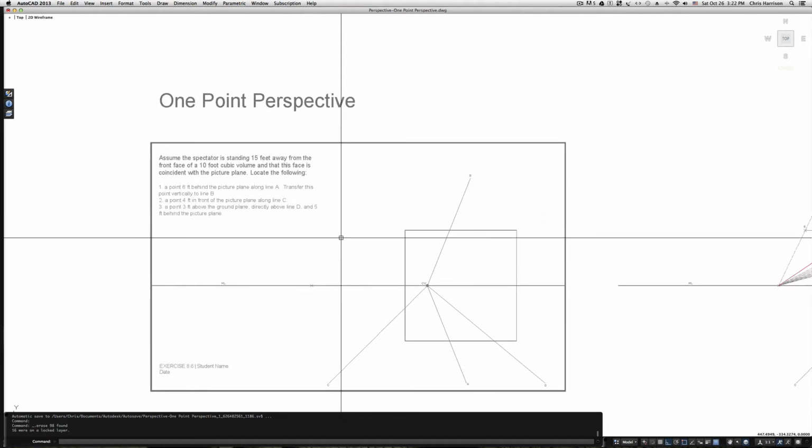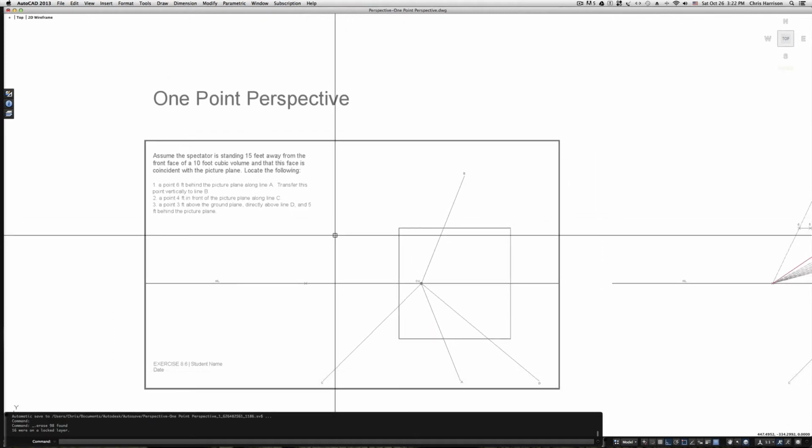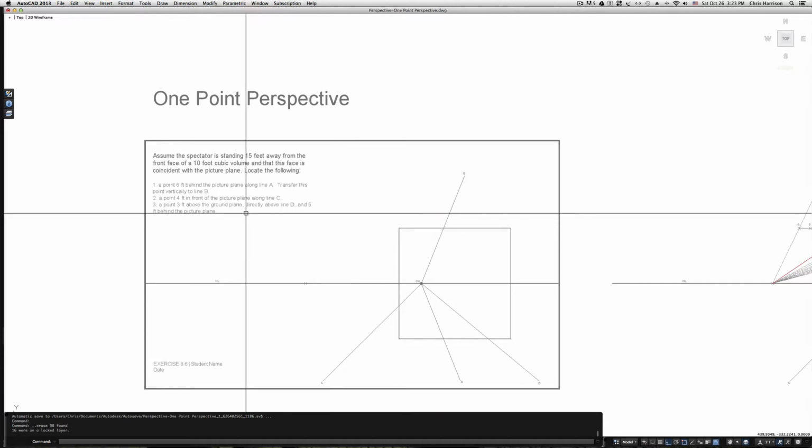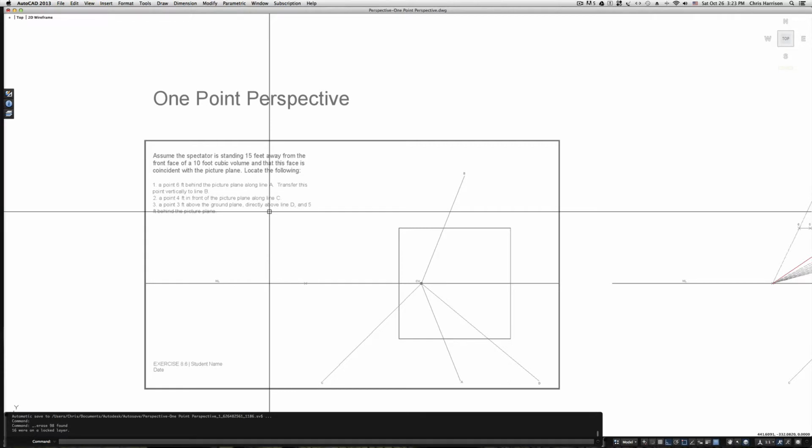Okay, so we have the AutoCAD file open, and the assignment says assume the spectator is standing 15 feet away from the front face of a 10-foot cubic volume, and that this face is coincident with the picture plane. Locate the following. Number one says a point 6 feet behind the picture plane along line A, and then transfer this point vertically to line B.